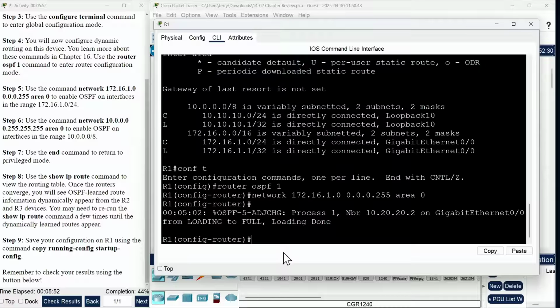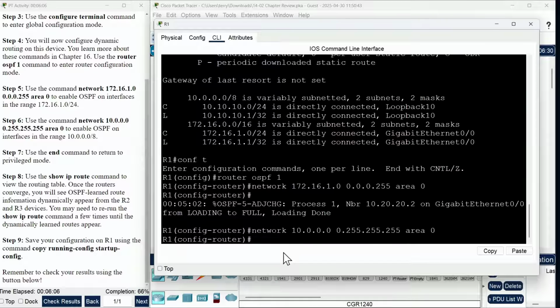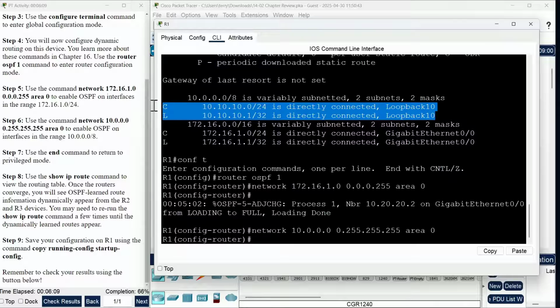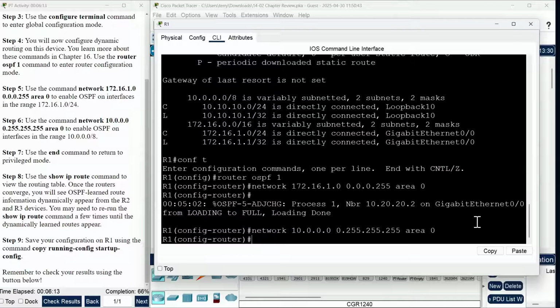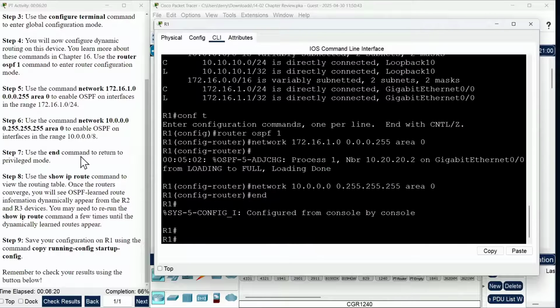The next step, step 6, has us continue with the configuration of OSPF. What we're going to use is another network statement, and this time we're going to say, if your IP address begins with 10, we don't care what is in the next 3 octets, you're going to be running area 0. This clearly is to catch loopback 10 and make sure that loopback 10 is also running OSPF. Well, they now want us to end our configuration, and we are now going to do a show ip route.